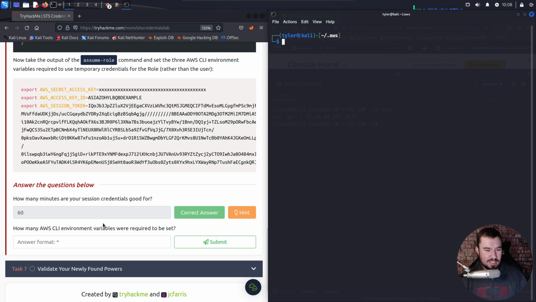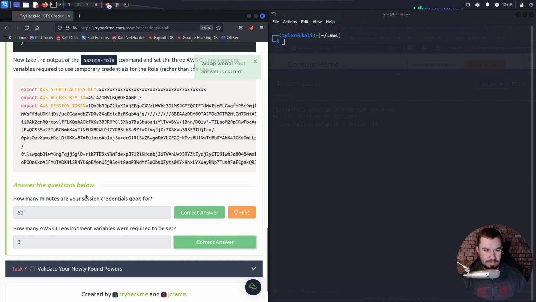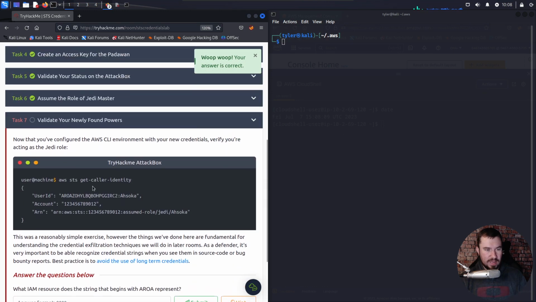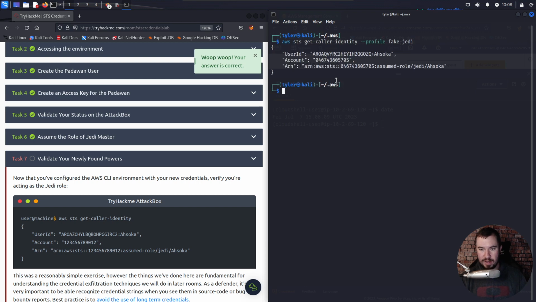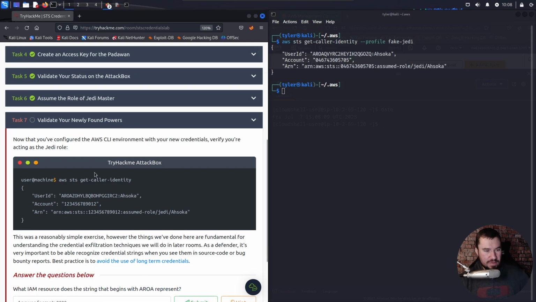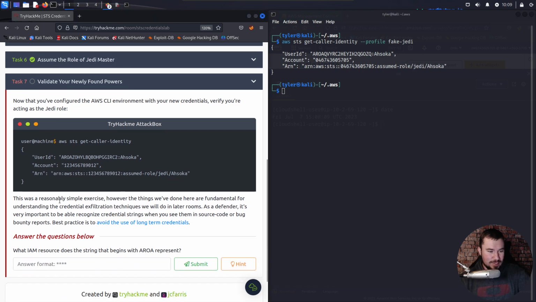How many AWS CLI environment variables were required to be set? Three: access key ID, secret access key, and session token. Validate your newly found powers, which we already did, but we'll do that again. Here's our fake Jedi profile. Now that you've configured the AWS CLI environment with your new credentials, verify you're acting as the Jedi role. And we did. You can see we are role, Jedi, and Ahsoka. The Star Wars fans are going to murder me for saying that name terribly wrong.